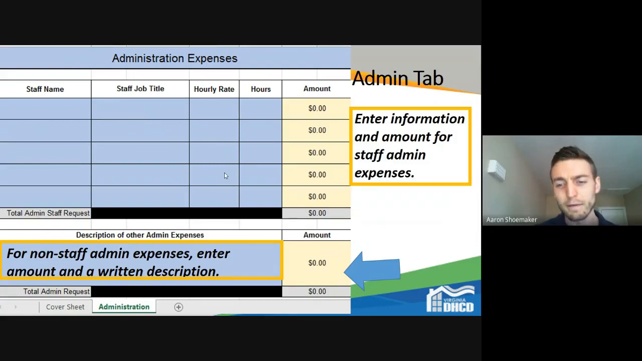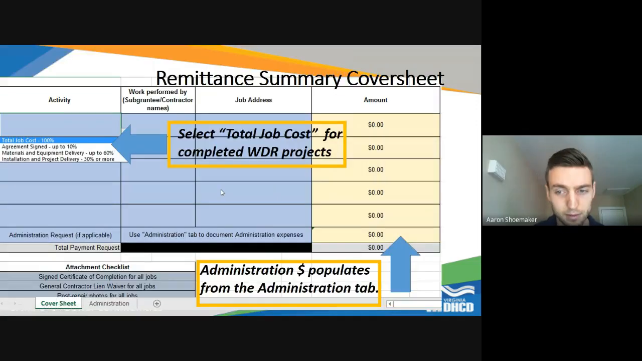And then for non-staff admin expenses, we just have a box at the bottom there where you can just provide a written description of those admin expenses. And we're doing this to try to keep admin from getting unwieldy when we're reviewing it, just to make sure we're just having this one tab for it. And then you put in the amount and it totals at the very bottom. And then going back to the previous slide, that's what populates under admin right there, is that second tab.